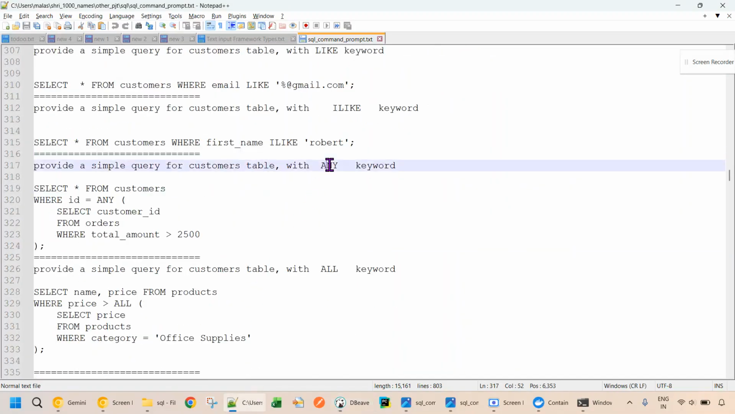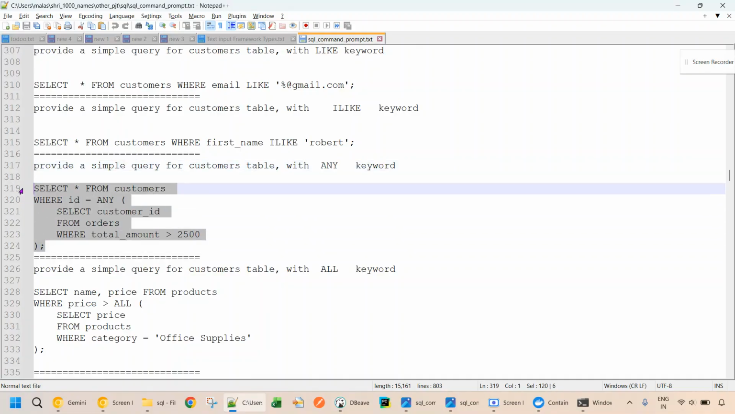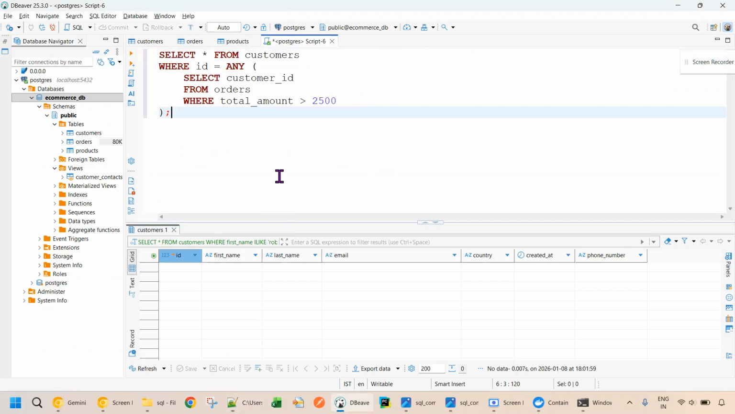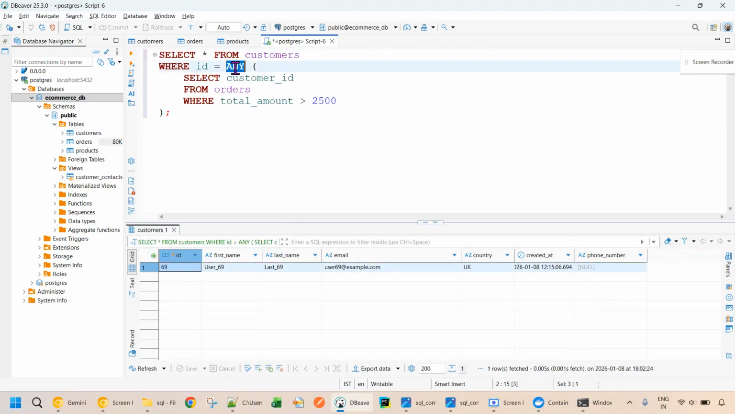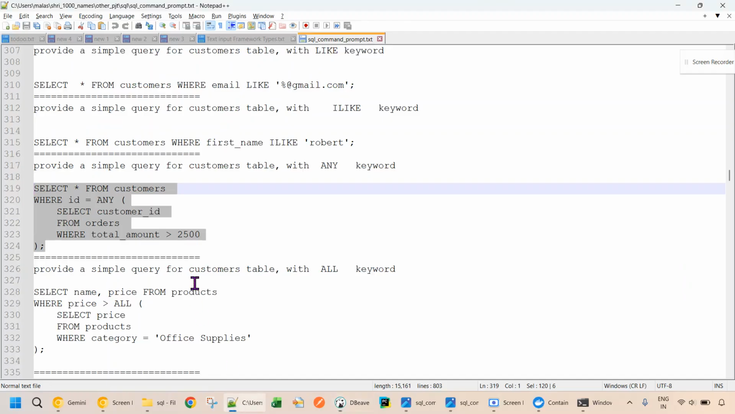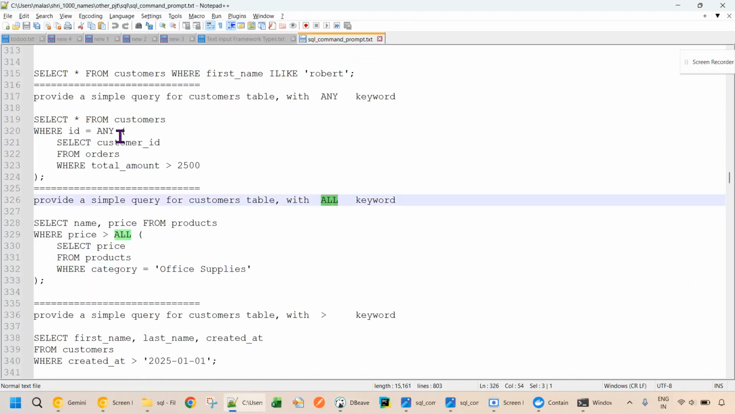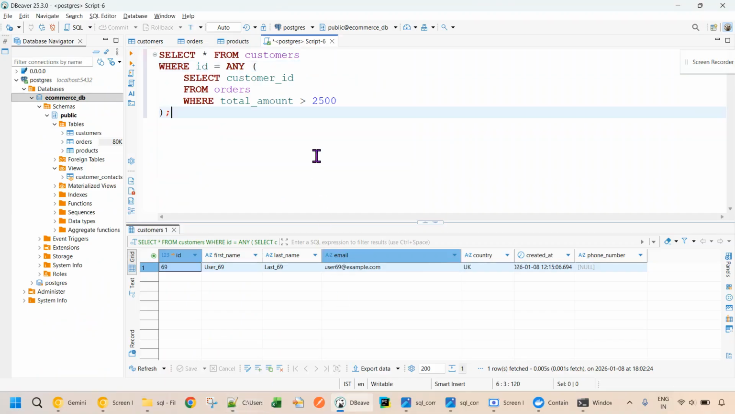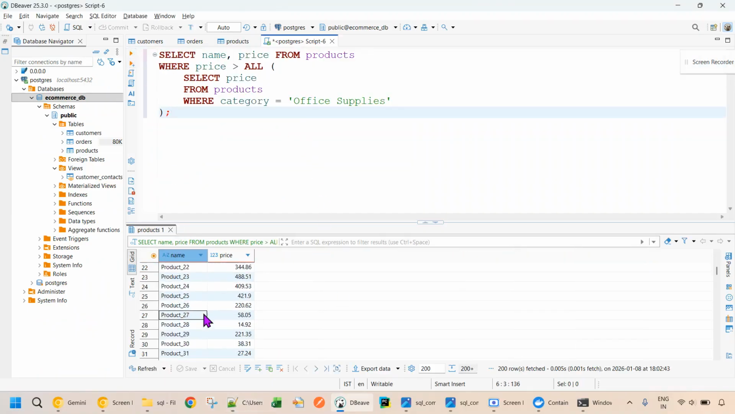Now the ANY keyword. ANY means again the OR operation. So select star from this where total amount is more than 2500. So let's see. Right, so we have one customer where the ANY condition works. Now ALL: sorry, instead of ANY it's the ALL keyword. Let's run this. So we have the name and price for the category office supplies, right?